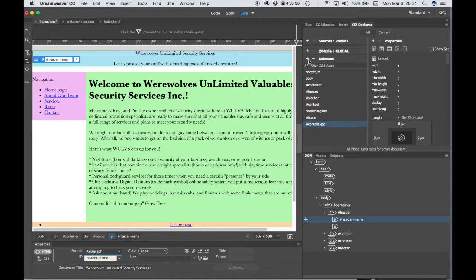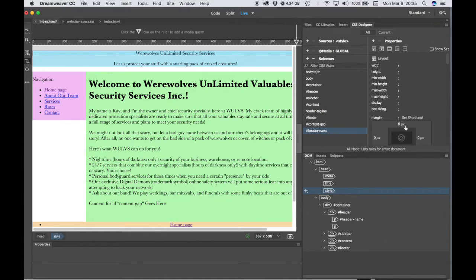and then let's go to our CSS designer window, selectors, click plus, and just make sure it shortens the name to header-name, and let's in our layout, let's go to the margin and type in 0px for the top margin.